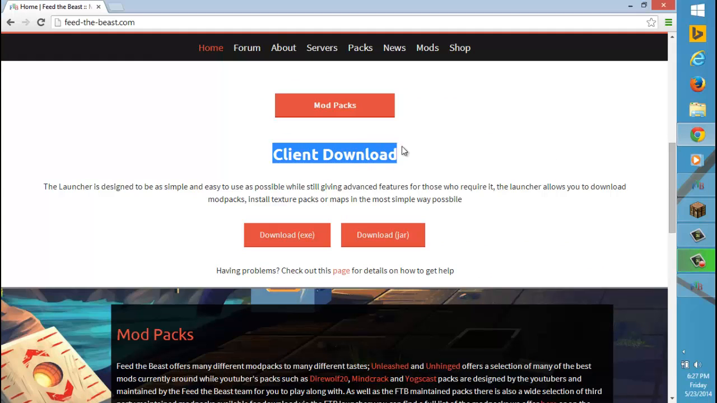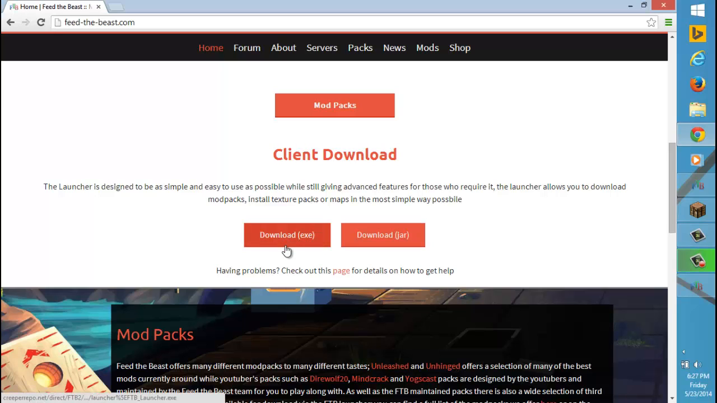If you have a Windows computer, download the EXE. If you have a Mac, the JAR. I'm pretty sure for Linux it's JAR also, but I'm not that sure. But I do know that for Mac it's JAR. So after that, you download it. And for time's sake, I already have it.